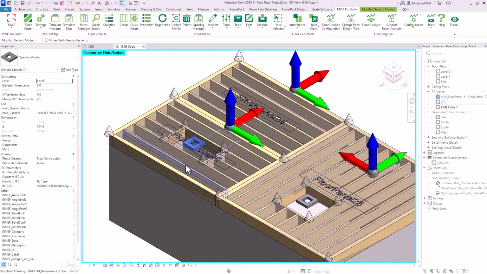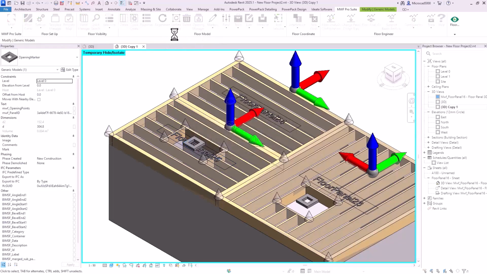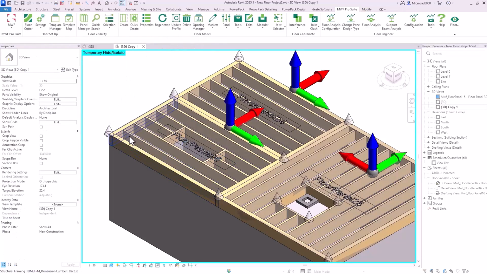If you need to remove an opening, then again, we could have selected the Revit floor, edit profile and removed it. Or what you really need to do is to use the MWF tool. So I've selected the opening marker there, look, and use the delete tool there on the ribbon. Use the delete. Okay, so that's removed the opening.